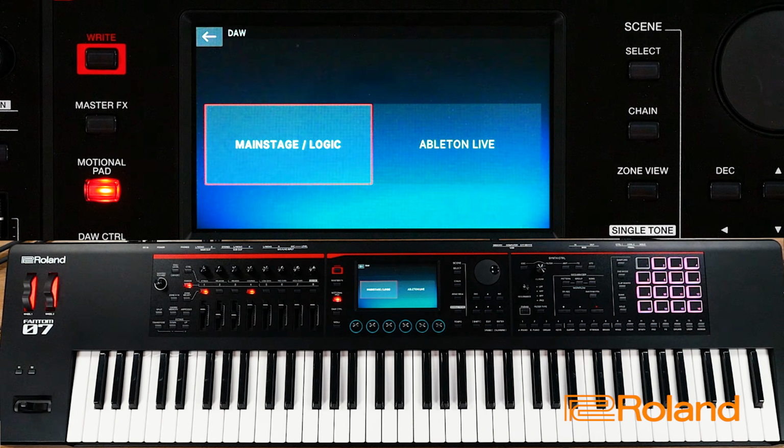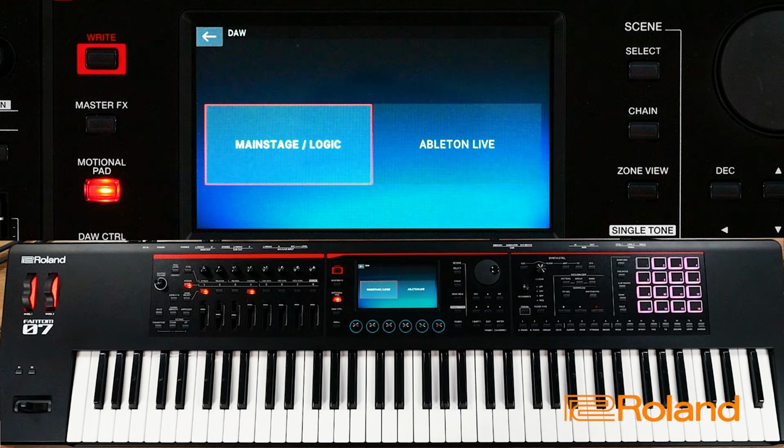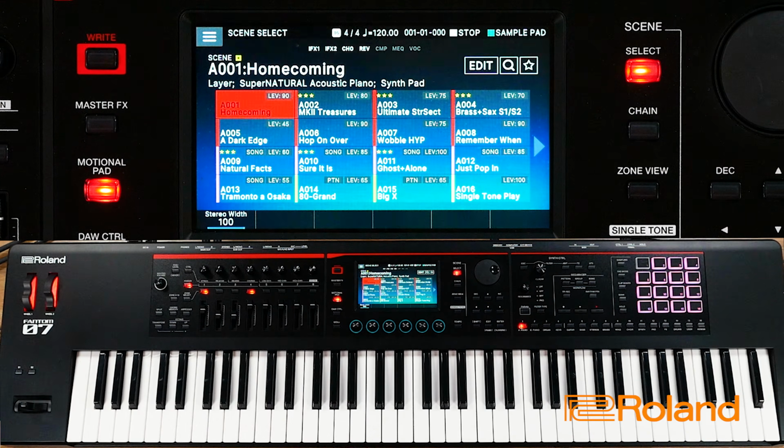Of course, we have DAW control, which we're going to go into. We have DAW control for Main Stage, Logic, and also GarageBand. We never talk about that, but GarageBand also has the ability to be controlled with the Phantom. And you see here we also have DAW control available for Ableton Live, and that's all within this button, DAW control. But before you use it, make sure you download all the necessary drivers from Roland.com, and that'll get you going on that.